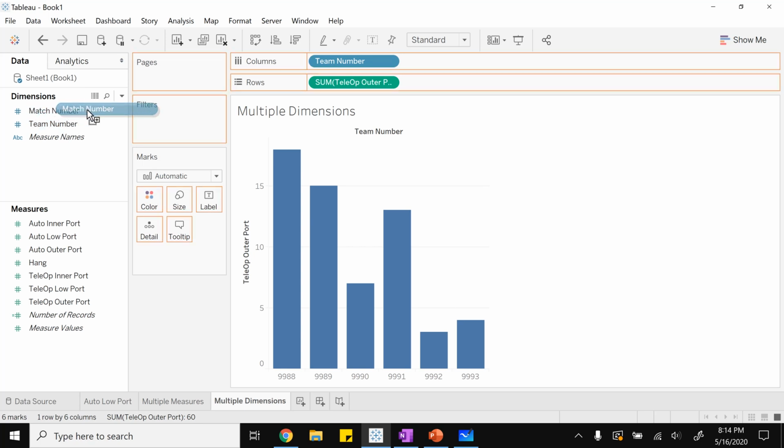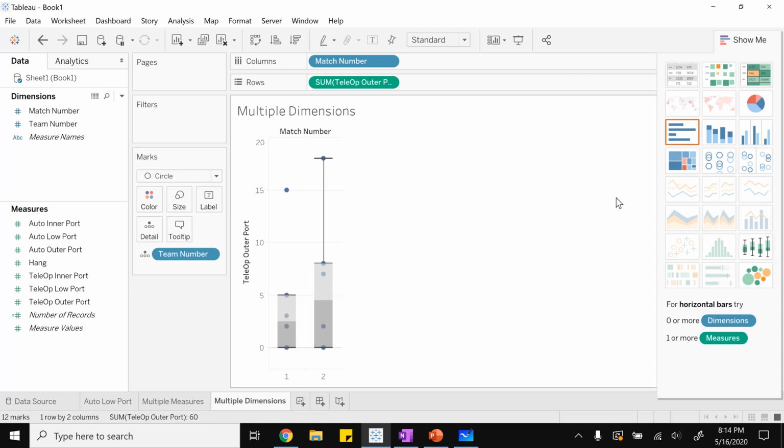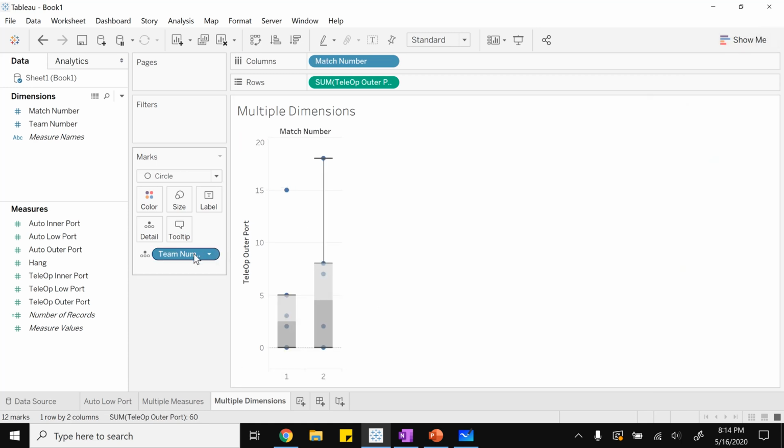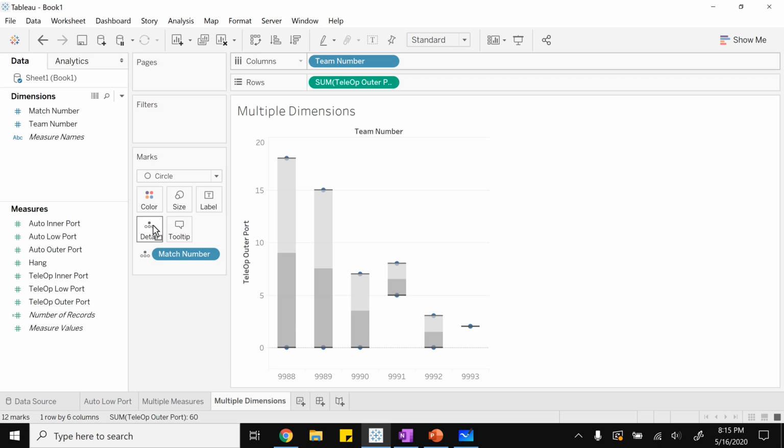So I'm going to take match number and I'm going to drag it into detail. And here's where that Show Me button comes in. I'm going to hit Show Me and I'm going to go down to box and whisker plot. Now, you're also going to have to drag team number back up to here and match number back down to detail. Tableau flips your dimensions. Don't worry about it too much. It's just a little annoying thing that Tableau does.